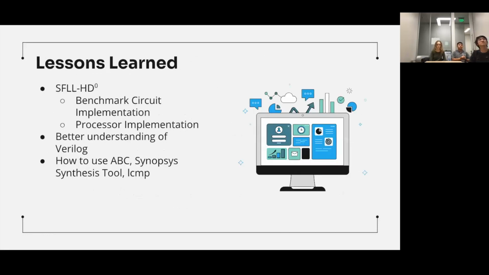Some of the lessons we learned are what a benchmark circuit is, how to implement the actual logic locking on a bench circuit with some scripts, as well as how to implement this on an actual real-life processor. We also got a better understanding of Verilog, as well as how to use some tools like ABC to convert the bench file to Verilog, how to use Synopsys to actually synthesize the Verilog, and then how to confirm that our locking was working correctly with the LCMP.